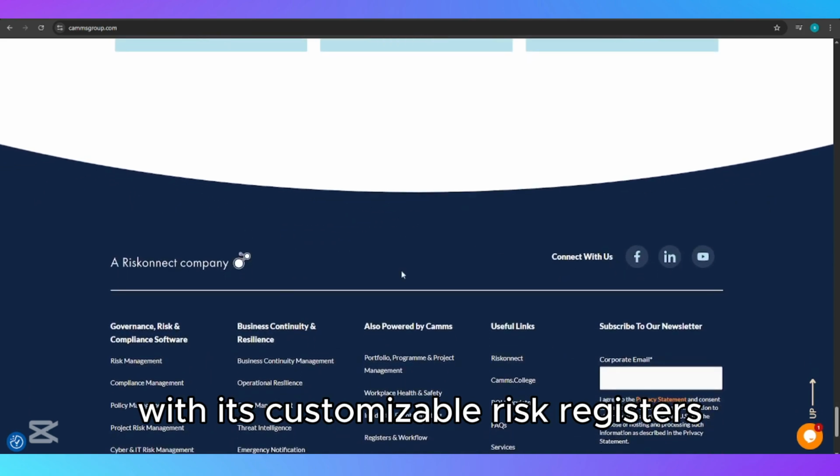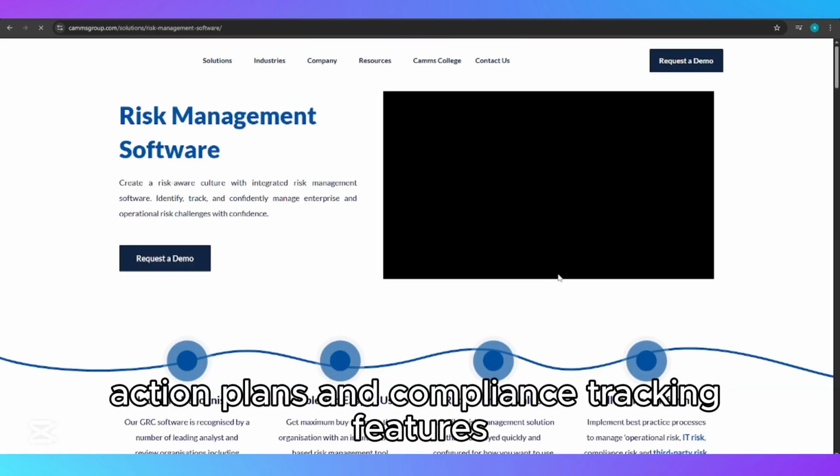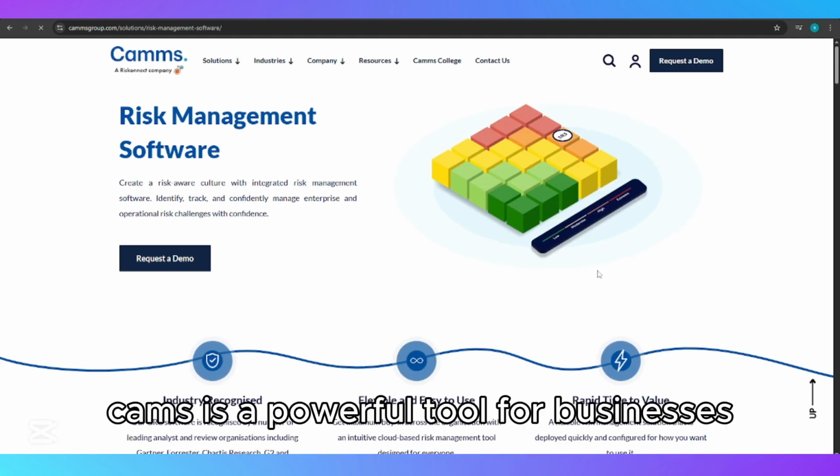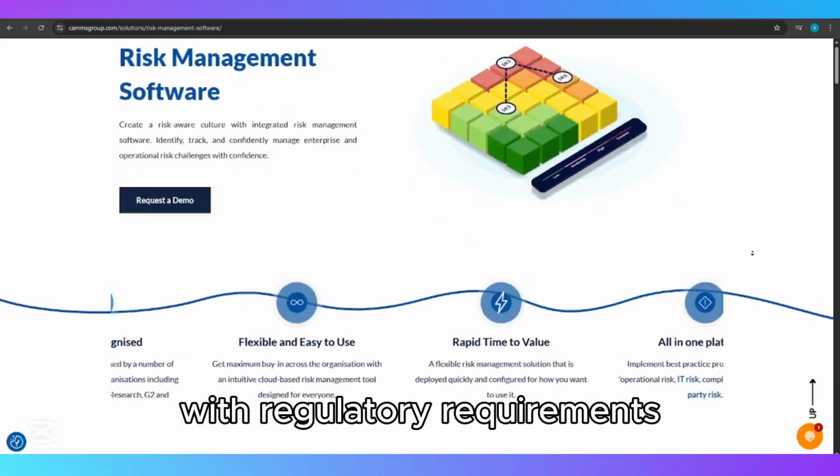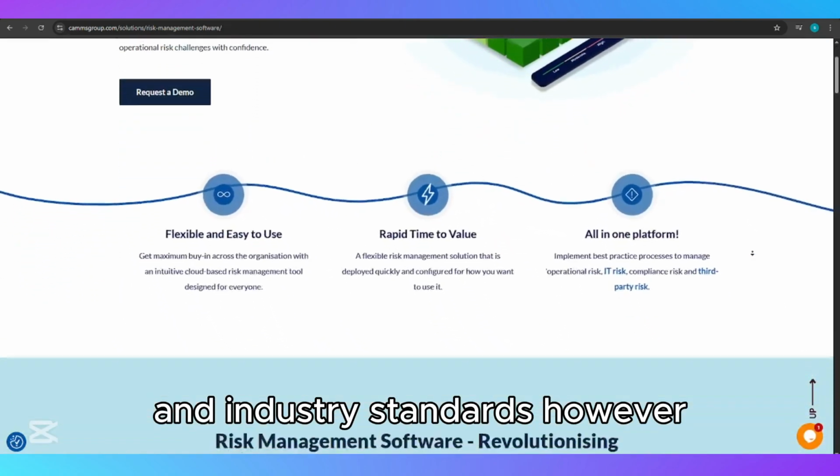With its customizable risk registers, action plans, and compliance tracking features, CAMS is a powerful tool for businesses looking to maintain compliance with regulatory requirements and industry standards.